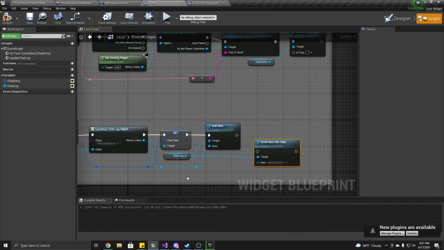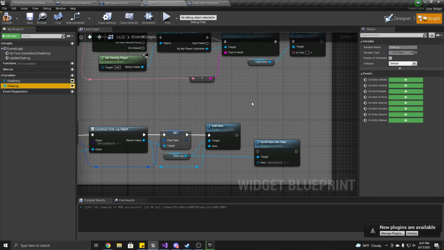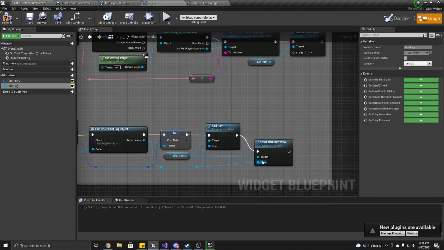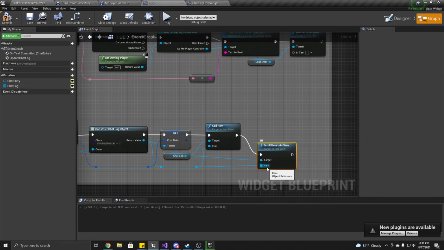Now, if you're scrolling up and reading old chats and a new one comes in, you probably don't want it to constantly jump you down to the bottom. And so there's a lot of other actions you can implement for a list view. And you can detect if it's scrolling or not, and you can add a lot of logic to it, but this is going to be sufficient for now. So there's our item and our list view, scrolling it into view.